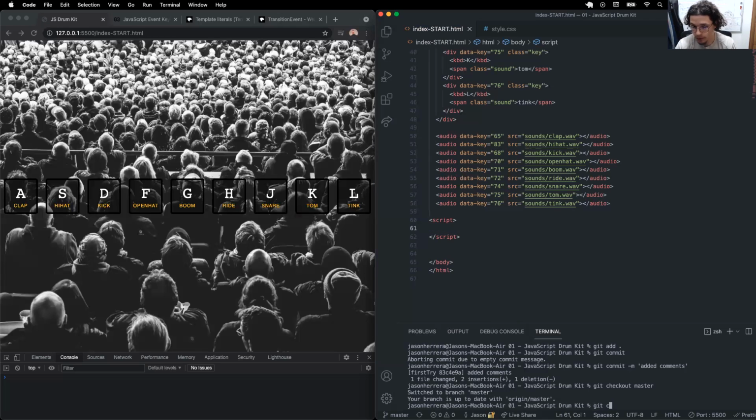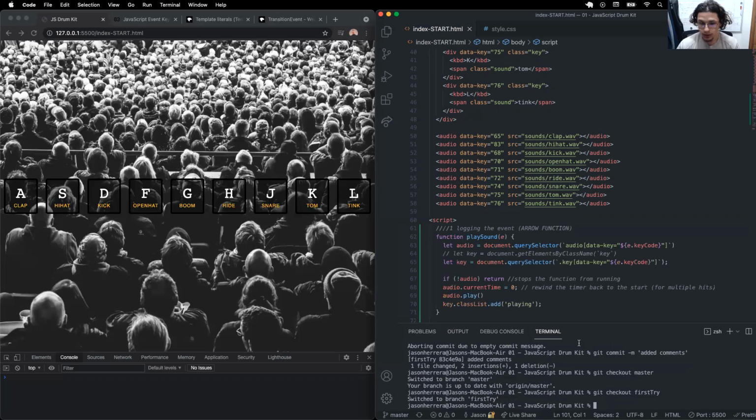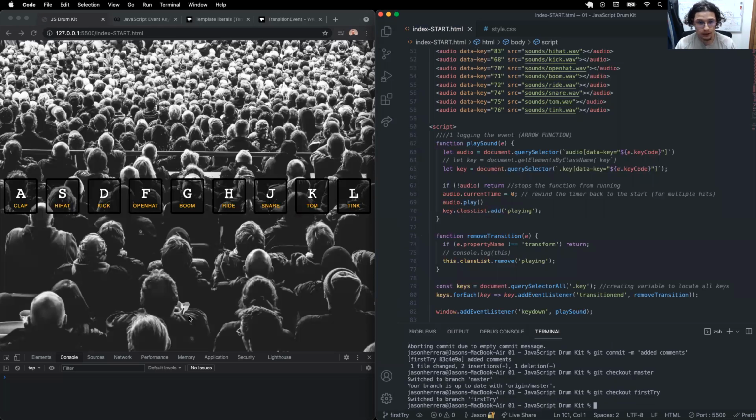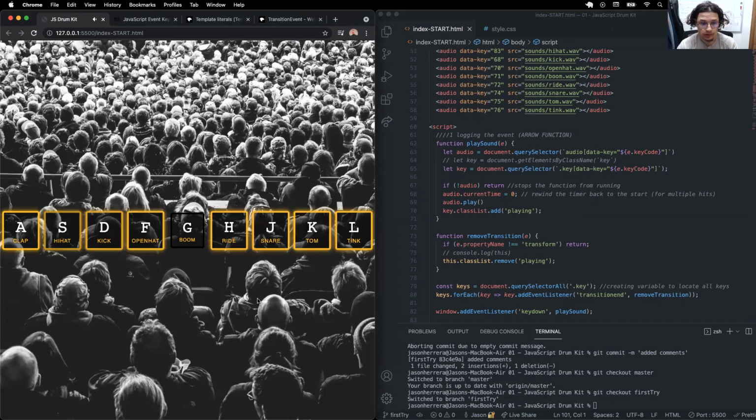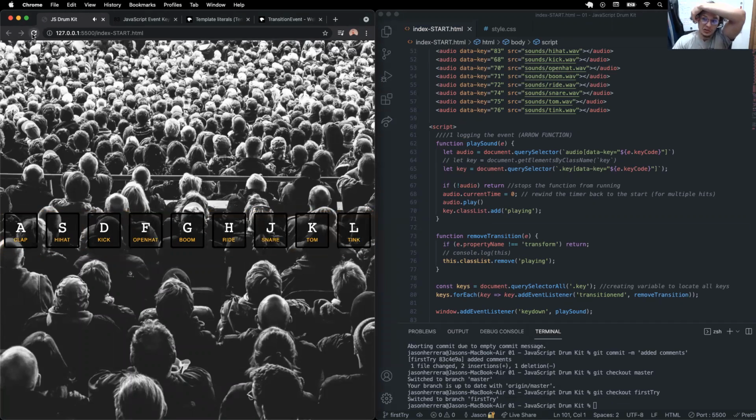So without further ado, we're going to check out to first try. And here is the code. Basically what this app is, is a drum set kit. So for example, I'll play you a little tune. And we really glitched this thing pretty bad, so let's not try that again.